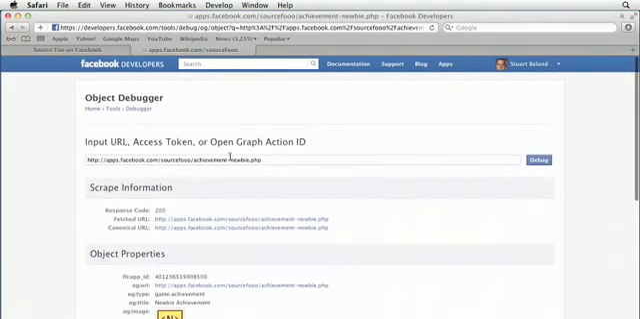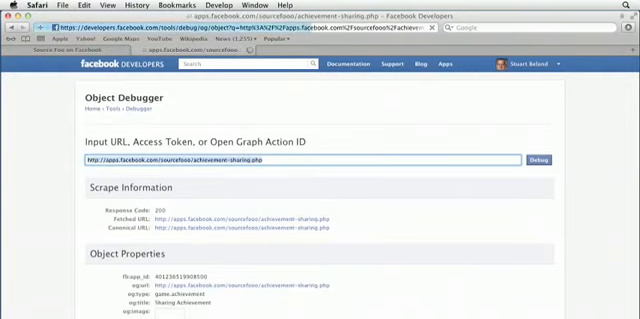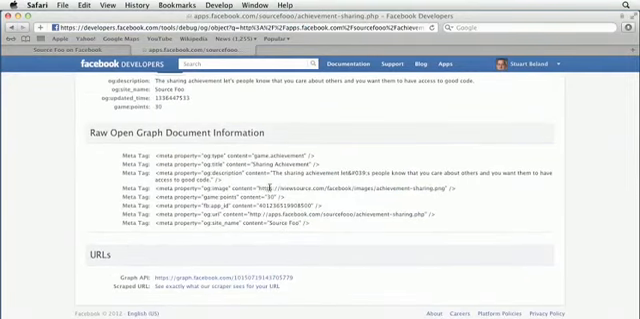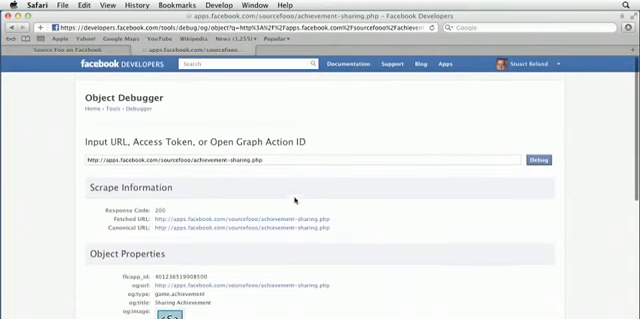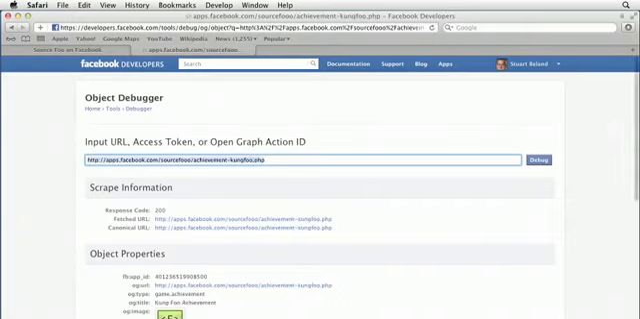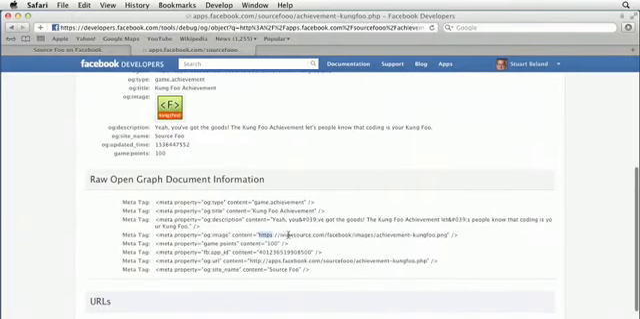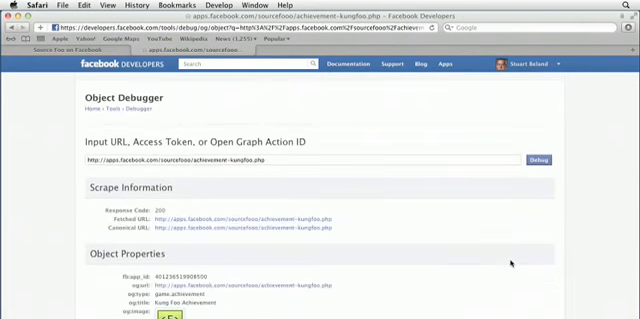Let me try out the other two. So sharing, hit enter. That one passed perfectly as well. Looks like all the data is there. My image is linking to an HTTPS link, which is great. So the last one is the Kung Fu achievement. And hit enter. And that one passes as well. Check the image. Here's the HTTPS link. Perfect. So this is looking really good. No errors. And now we're ready to go ahead and register the achievements.